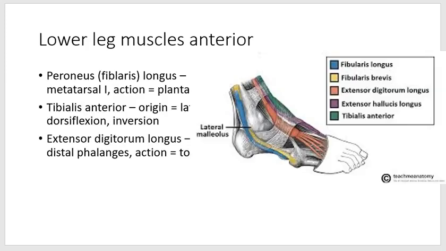Here's another image showing how everything meets up. You can see how this fibularis comes down and then underneath to hook up with metatarsal 1. Tibialis anterior comes down right here in the green to hook up with metatarsal 1. And then extensor digitorum comes out to all these 4 little piggies.